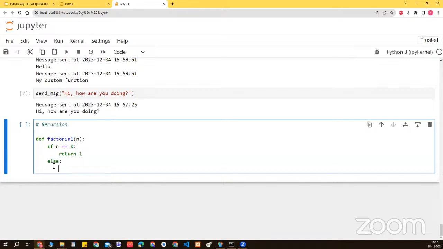what do you have to return? That is, factorial is n into n minus 1 into n minus 2, and that is so on, right? n into n minus 1 into n minus 2 into n minus 3 till the list is exhausted. Okay, so return n into, instead of n minus 1, what we are going to do is call the function again, factorial of n minus 1.